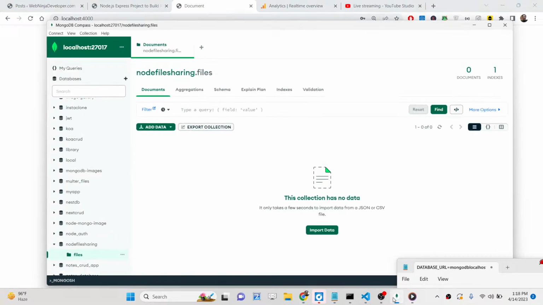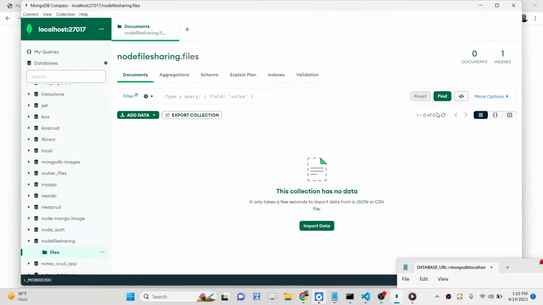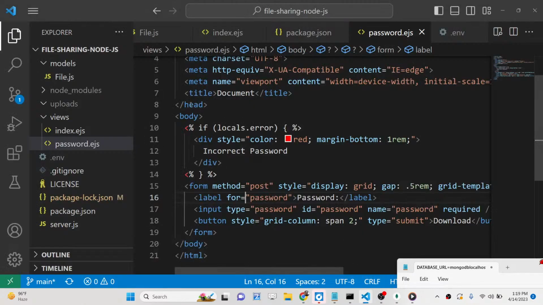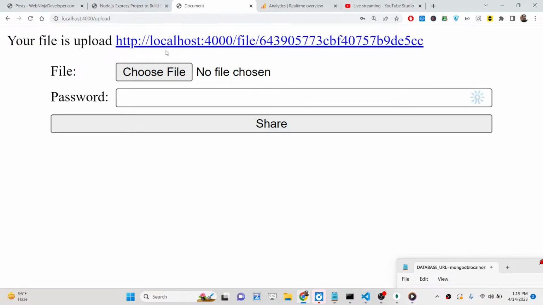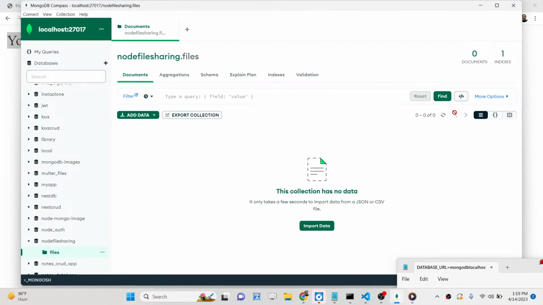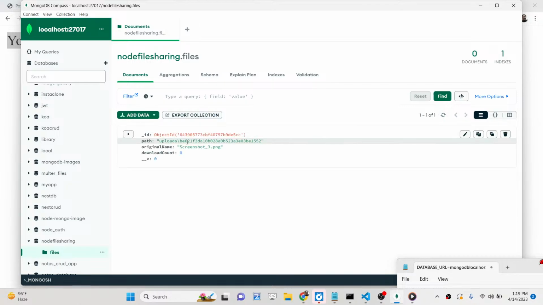So we are using a MongoDB database, guys. You will see this database is empty right here, nothing is present, and we will store all the uploaded files inside this uploads directory. This is also empty. So now as I click the share button, the server will return this live URL. Here the file is hosted, and now if I refresh this, you will see an entry added inside the MongoDB database.